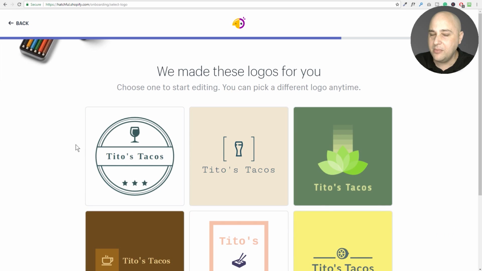And now it's already made some logos for you. Now don't look at this and get discouraged and say, oh my gosh, these are all bad. You're going to get customization options. You're going to be able to change the icons and the colors. You're going to be able to change the font typeface. So just scroll down and find something that looks interesting to you.